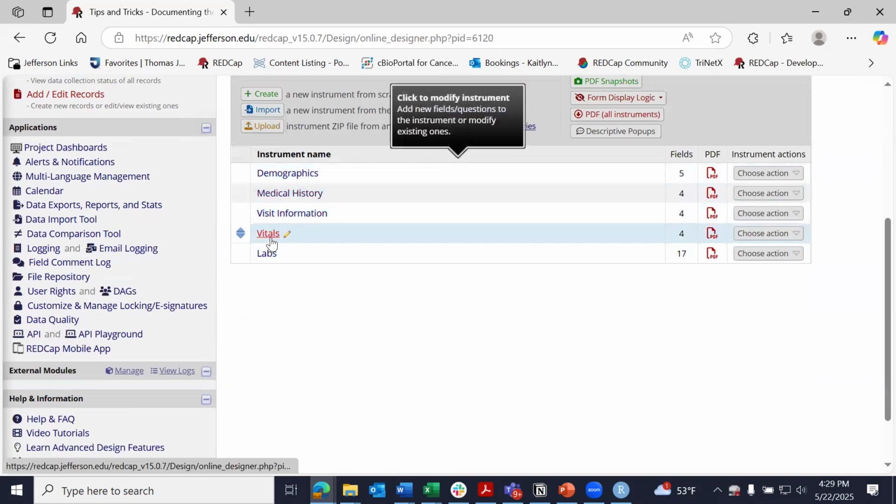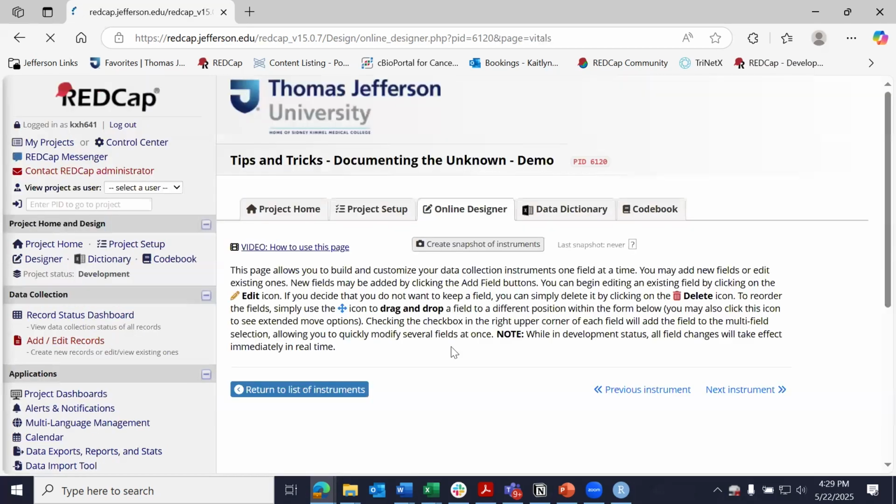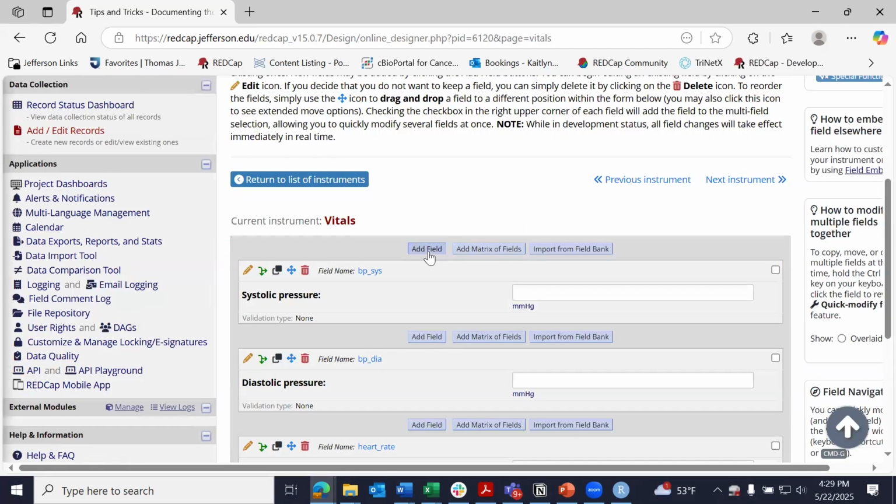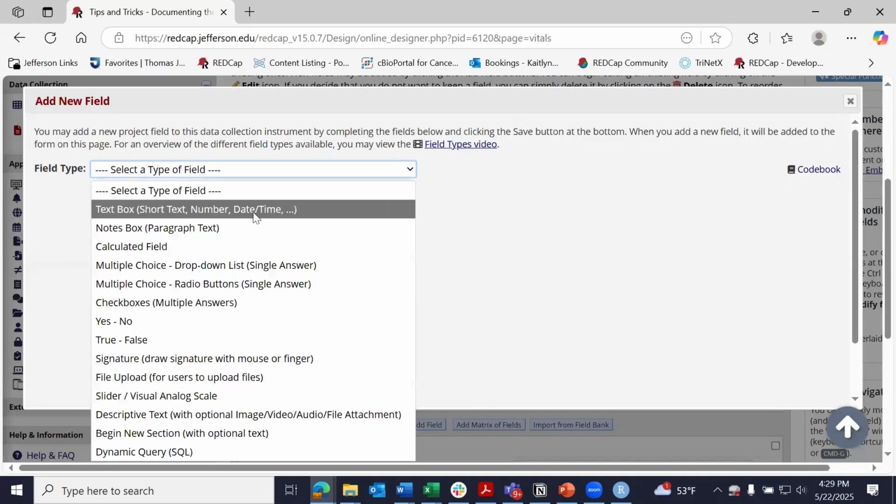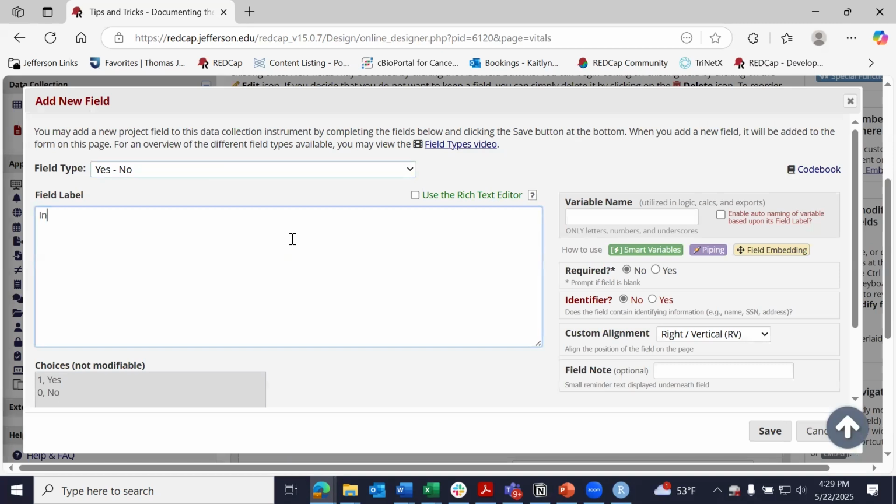So for my forms that can be missed, I'm going to not do this on my visit information form. People have to document whether or not the visit took place. But if my visit didn't take place, I'm not going to have vitals. If my visit didn't take place, I'm not going to have labs. And so this is where I'll create my intentionally left blank fields. So I create a yes/no field that asks if this form is intentionally left blank.